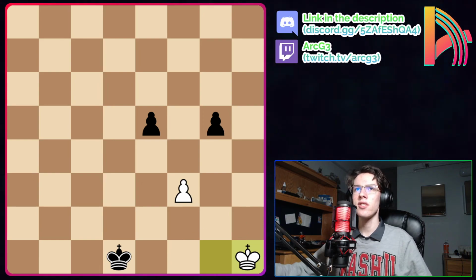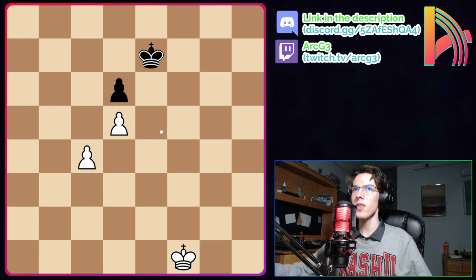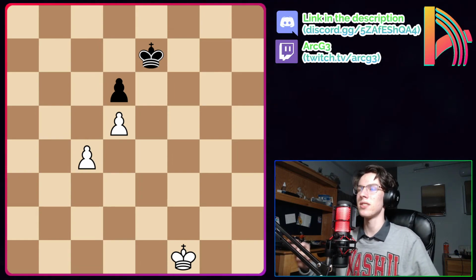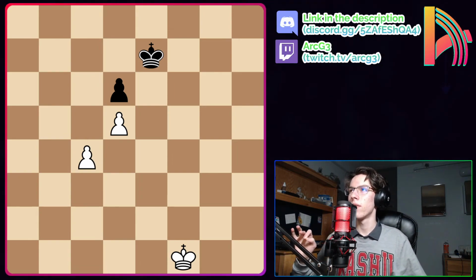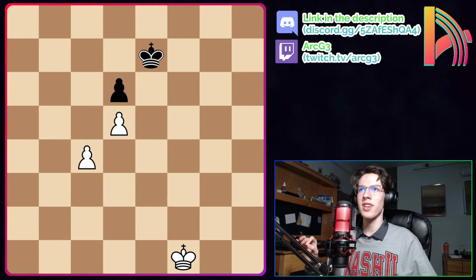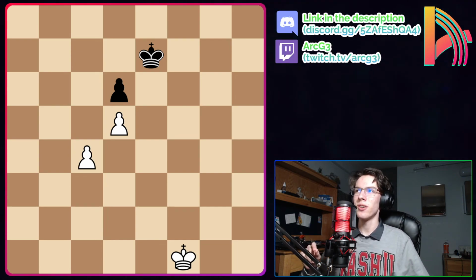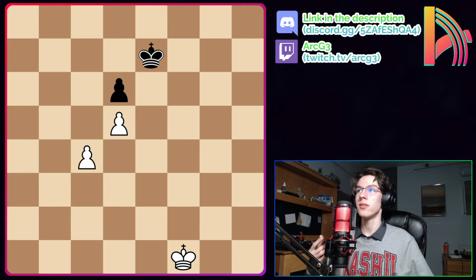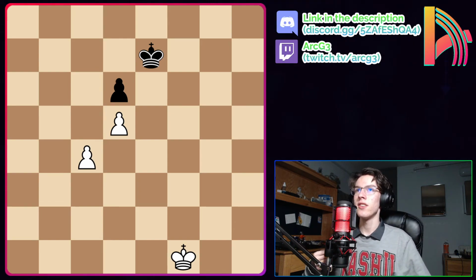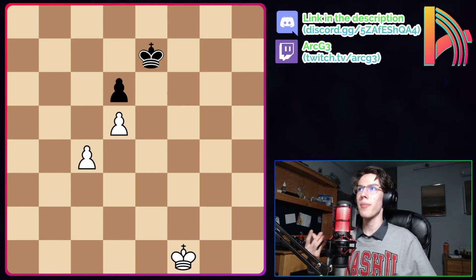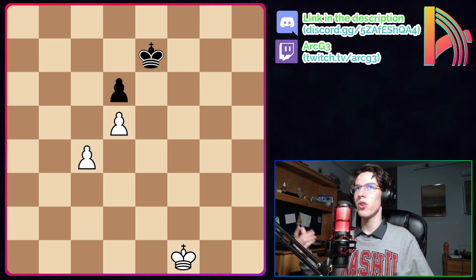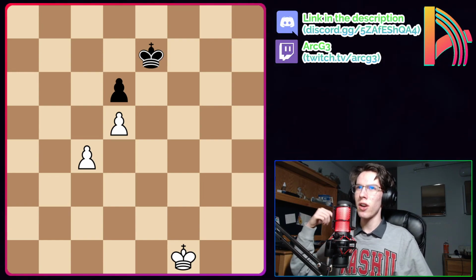And I have this third position here, which is really a test of skill. If you think you understand distant opposition, try this puzzle. I was not able to get this puzzle on my first try. So if you think you're a master of the distant opposition, you can go ahead, try this puzzle. And the solution is going to be linked in the study below in the description.